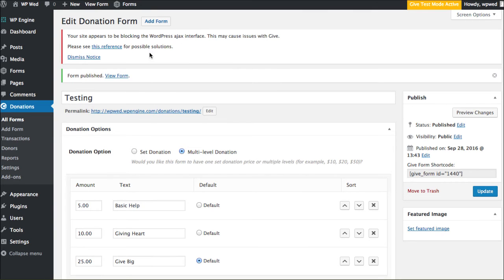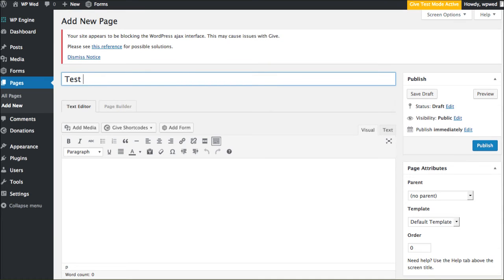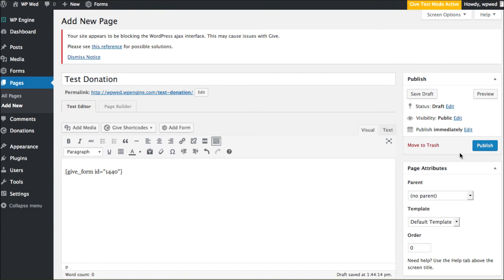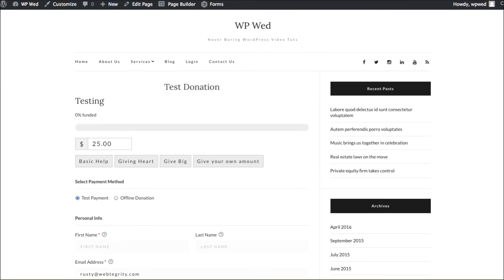Notice here it says it's looking for a file. It says this may cause issues, so we might want to take a look at that and be sure that everything's functioning correctly. But for now, I'm going to go to a page and just click Add New, so I can say Test Donations here. And I'm going to drop in my short code, and I want to preview the page just to see what this form is looking like.